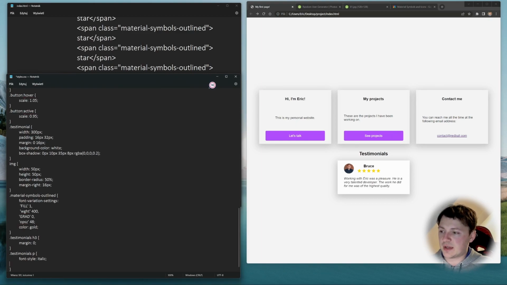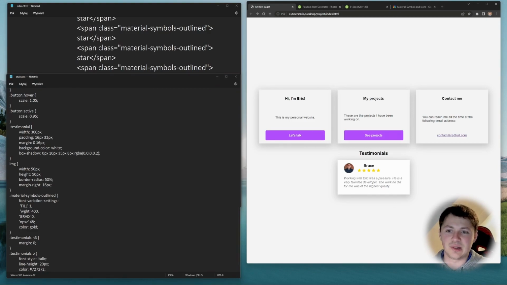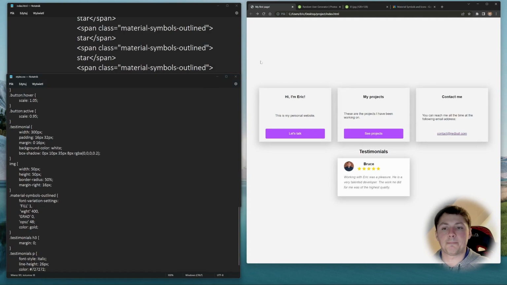So we have the testimonials, and also let's specify the line height, 20 pixels, and also the color of the text, a slightly lighter shade of gray, and we'll go with 727272. Right, and it's already looking nice. Line height 26 pixels. Yeah, better.